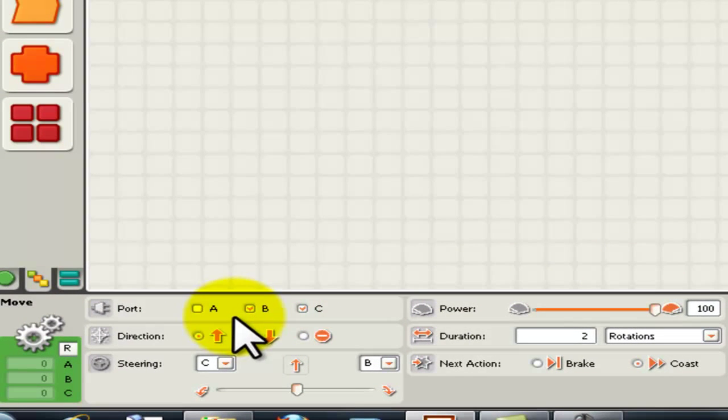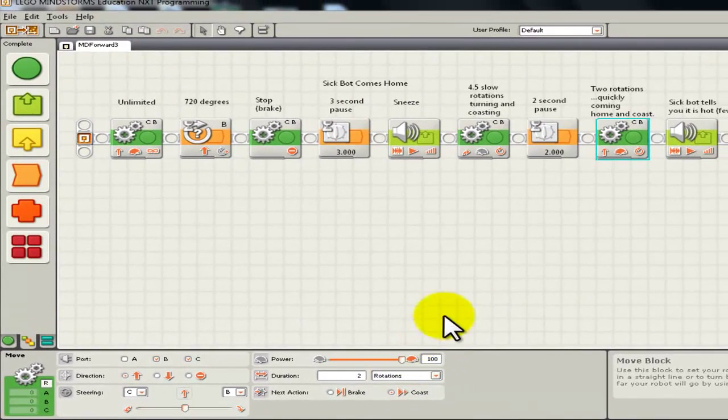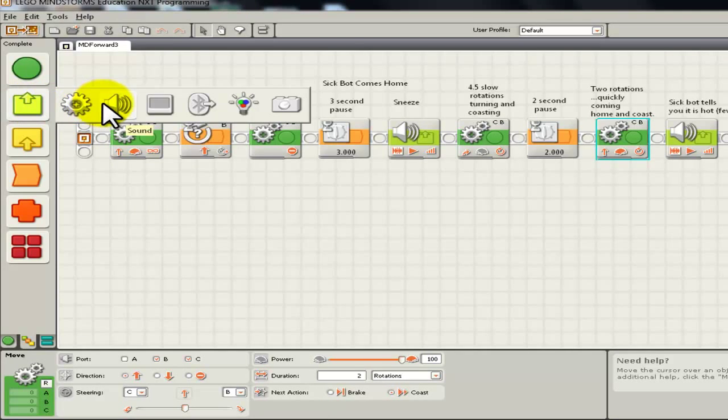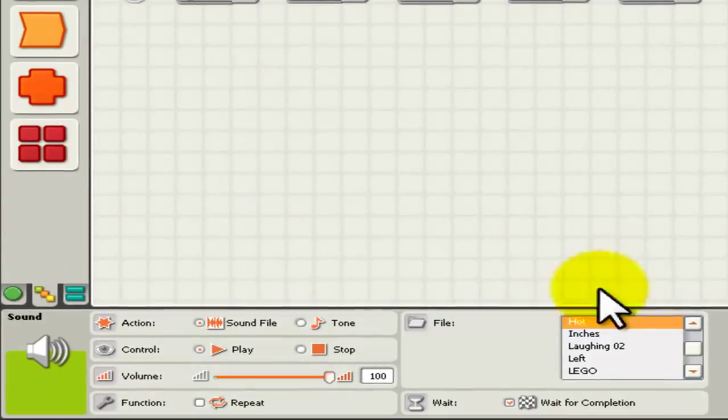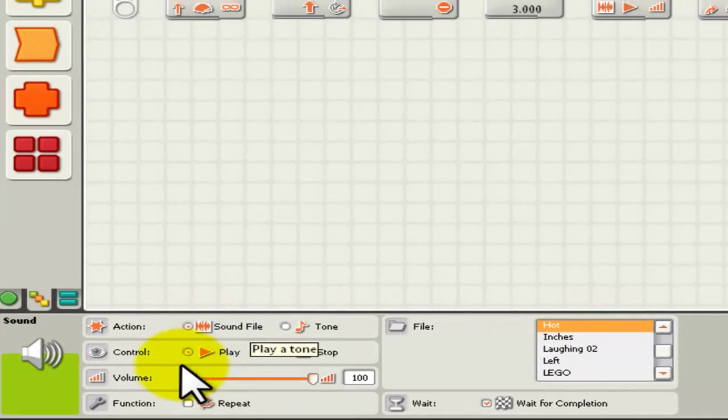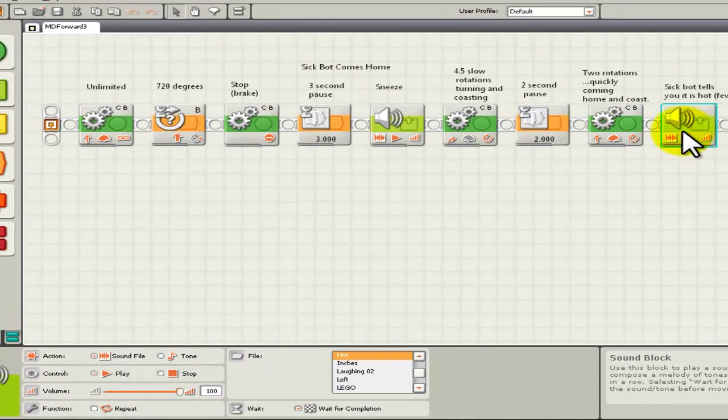Finally, port B and C motors forward, in the middle, 100%, and this time choose 2 rotations. Then it will coast in, and when it finally coasts in, grab another sound block, place it into the very end, and this time I'd like you to find the word hot from the sound file, turn it up, and your robot will say hot at the end.